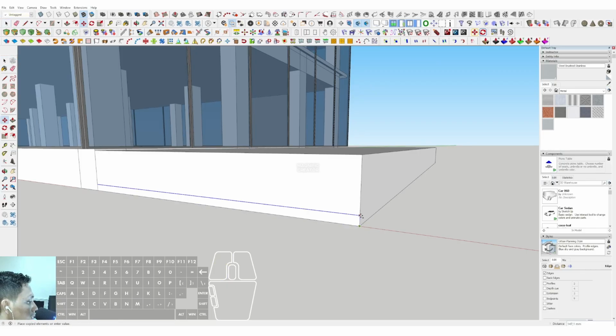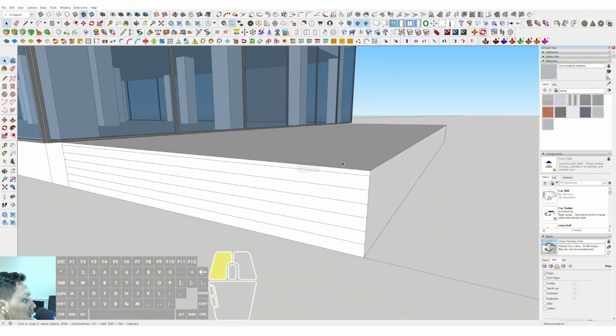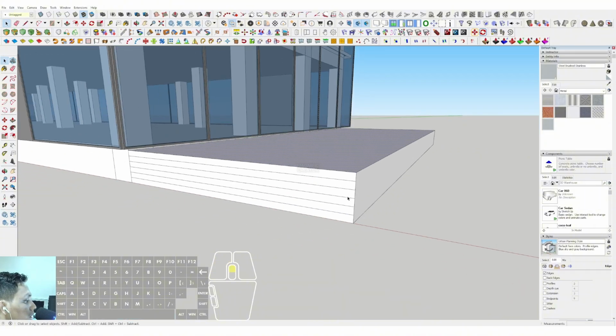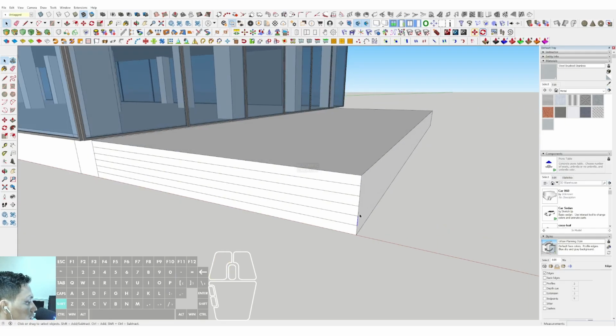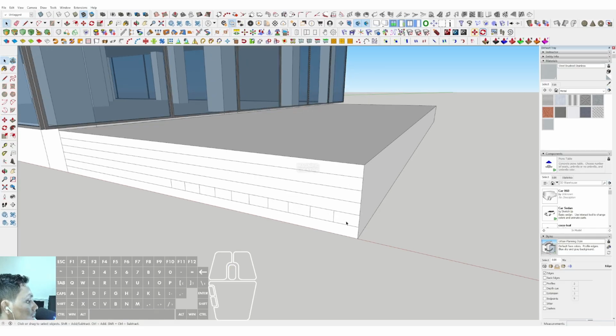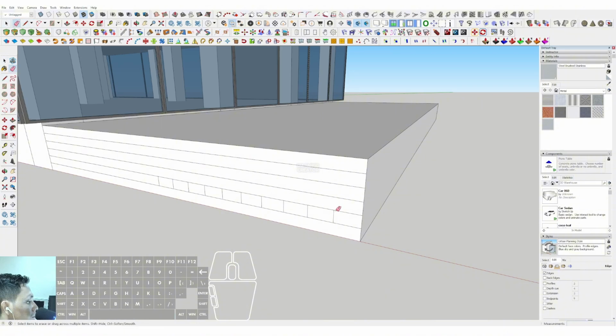move, tab control, and type 100 and type X6, enter. Okay, and then place, and then we can select move, tab control, type 300 in here, type X10. Okay, and we can make this one.